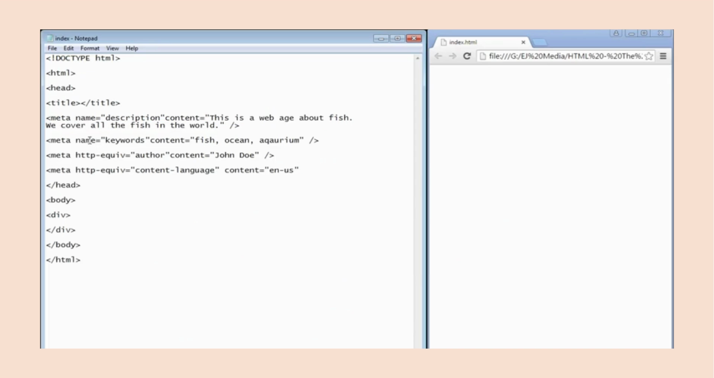Now the next one we're going to look at is keywords. Now keywords are words that a web user might search to find a particular page. Most search engines don't use this anymore. For instance, Google has said that they do not use this. So they will not use this to rank your website. However, I usually put it in my website because some foreign search engines still very much use this. So it's not a bad idea to throw a few keywords of what you think people might search for.